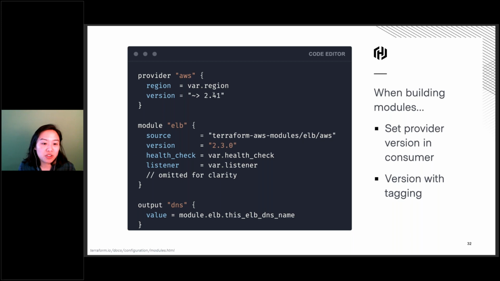And that way, let's say if you want to use 2.41 in dev, you can keep prod, for example, as 2.11 or something. So you can test out the upgrades. And make sure you version with some tagging too. It's useful to tag everything and make sure it's all versioned.